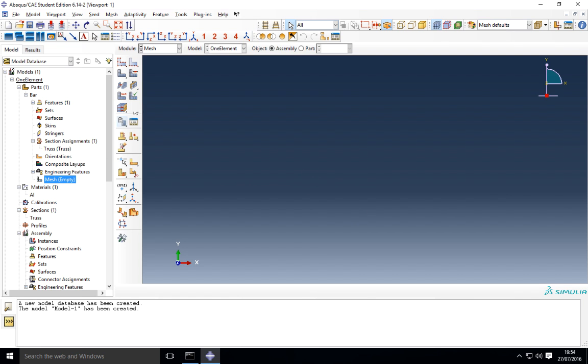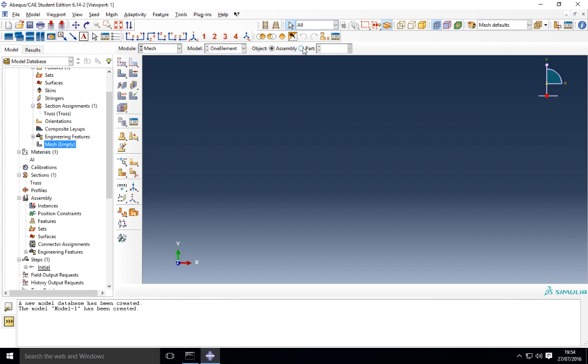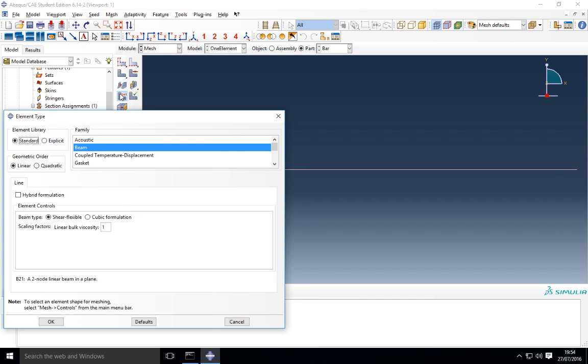Strangely enough, it's not letting me. Okay, I'm in the assembly section, that's why I couldn't see it. So if you click on part, it shows you the part in pink, which means there's no mesh on it. And I'm in mesh module. So here, if I click on this one, it's going to help me assign an element type.